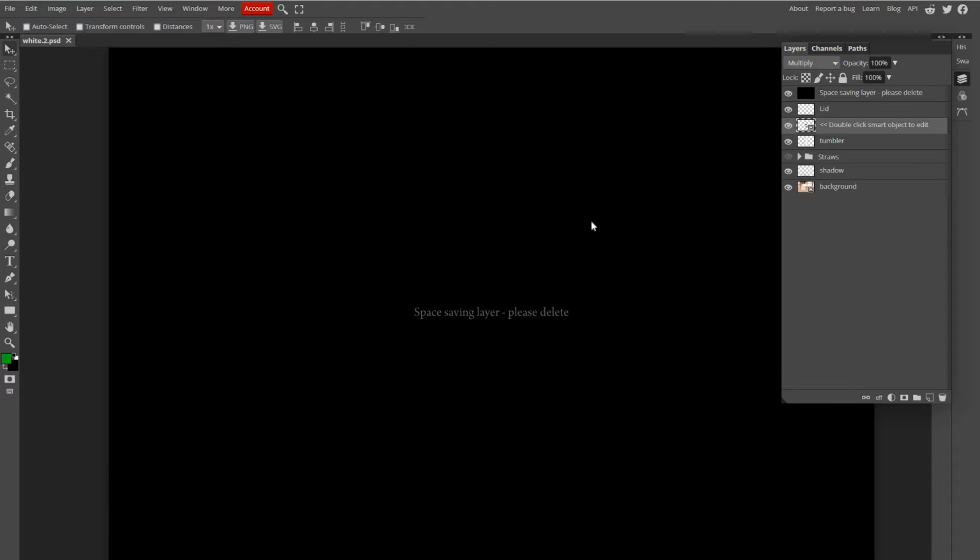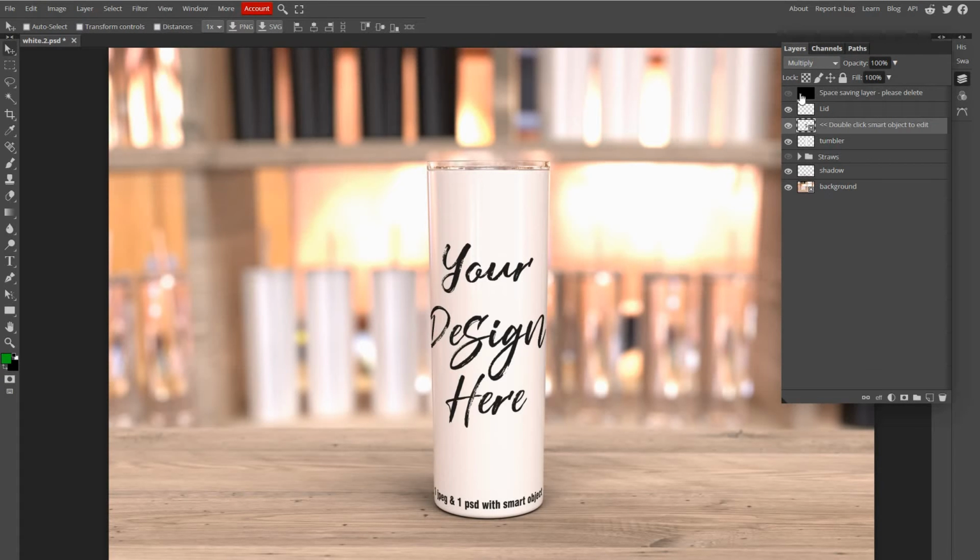First thing to do is get rid of this black layer, space saving layer. So you open layers if it's not already open, this icon here, and hit the icon there to disable it, or you can throw it in the trash.